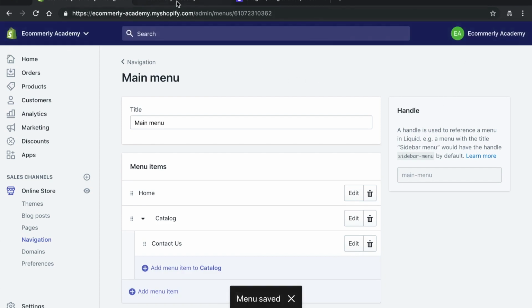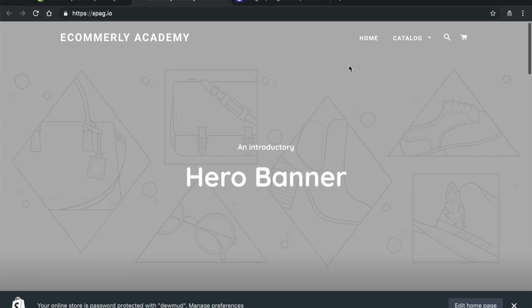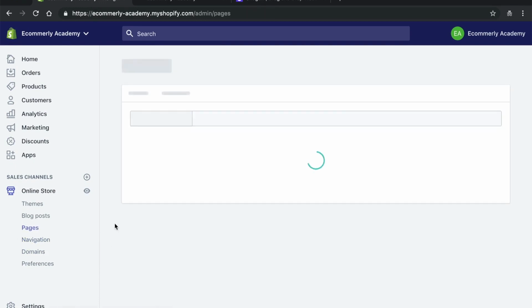So again, if we click save and then come back and click refresh, you can see now it's back to just home and catalog, but there's a little arrow next to catalog, and when we hover over, there's contact us. Okay, so again, we didn't have to code any of this in. I drag and dropped it, and it took us 2 seconds, and it updated. So that's your navigation and your pages.